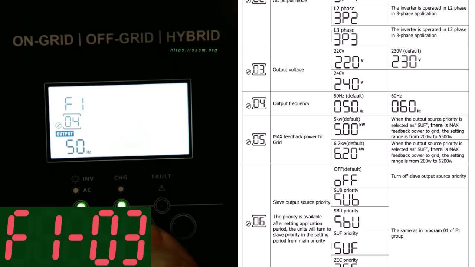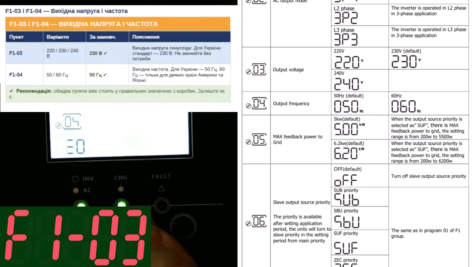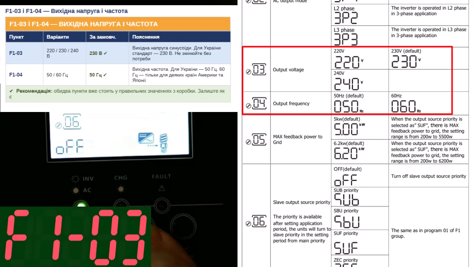F1-03 and F1-04, output voltage and frequency. This is straightforward, I'll keep it brief. F1-03, output voltage. Options are 220, 230, or 240 volts. The standard in most countries is 230 volts. It defaults to 230. Don't touch it.